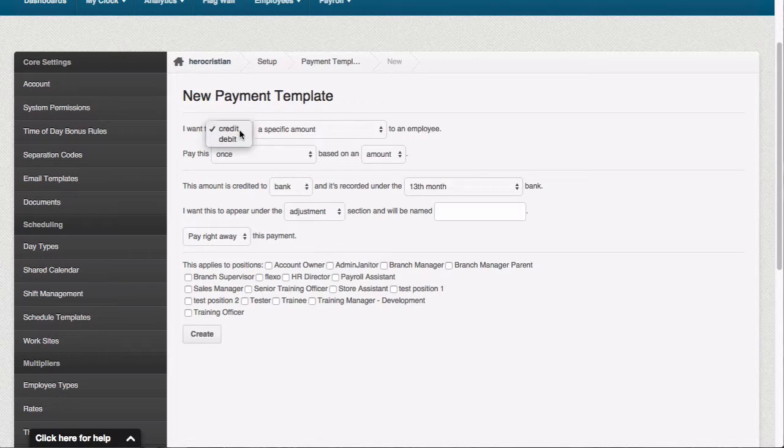Now we will want to fill these details. So I want to credit a specific amount, so a certain amount will be paid to the employee. You want to pay this once based on the date that the payroll is being generated. That will all be generated automatically. So don't worry too much about these settings. Just make sure that you follow this.